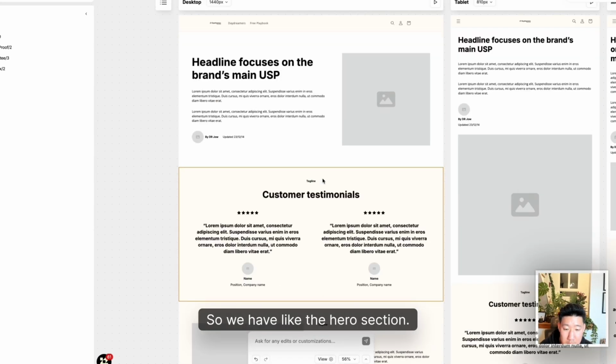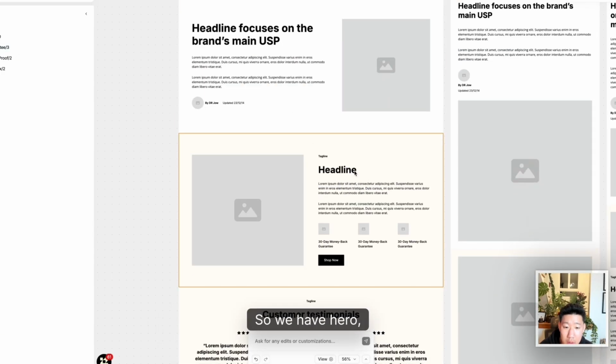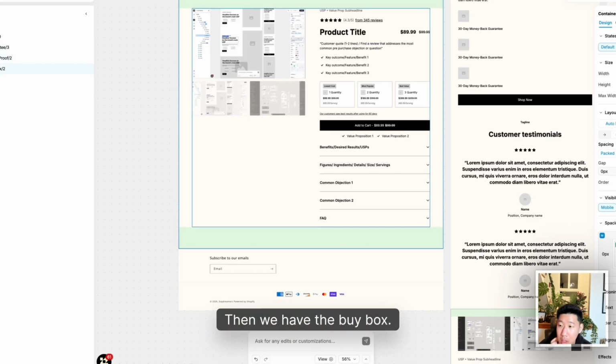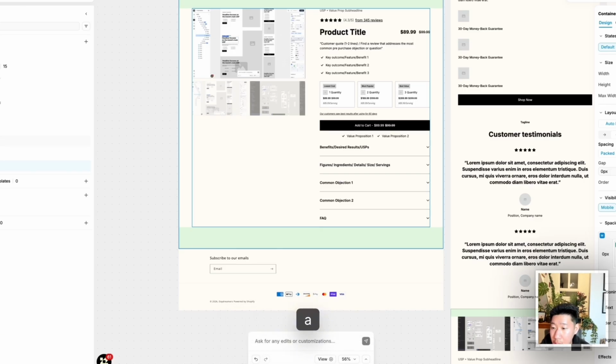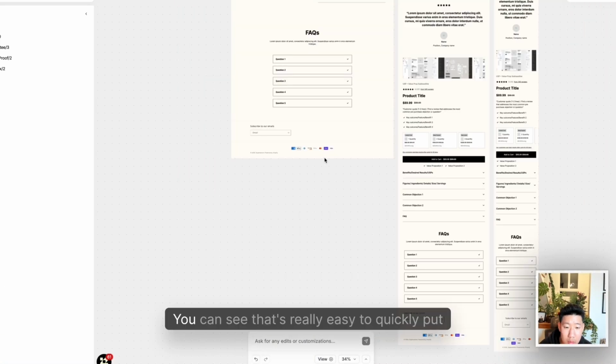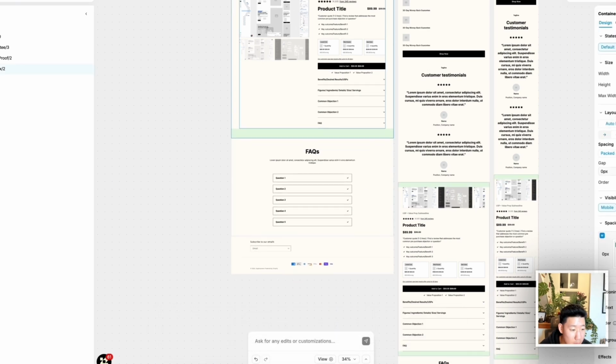So we have the hero section. We have a social proof. Maybe we can even throw this one up here. So we have hero, some features, benefits, whatever, social proof. Then we have the buy box. Let's say we want maybe a quick FAQ. I think this one is good. You can see it's really easy to quickly put together sections.